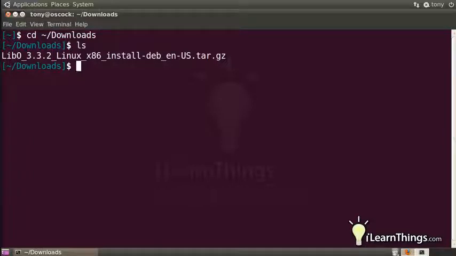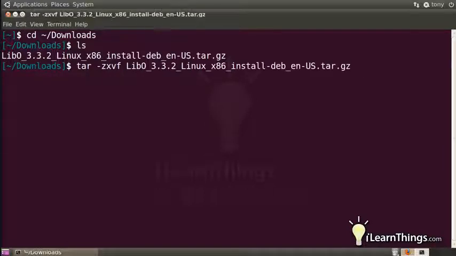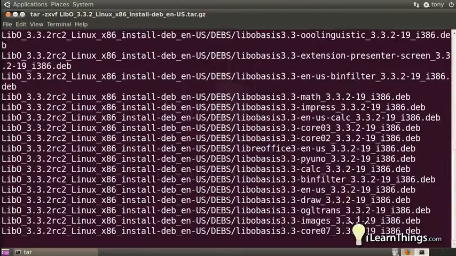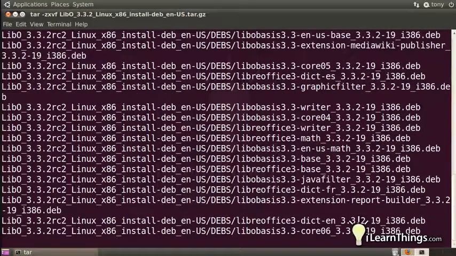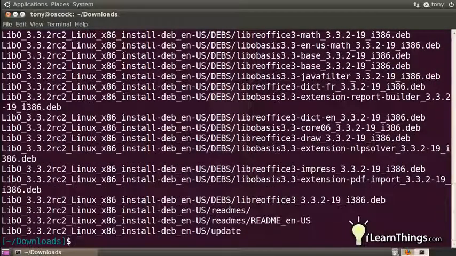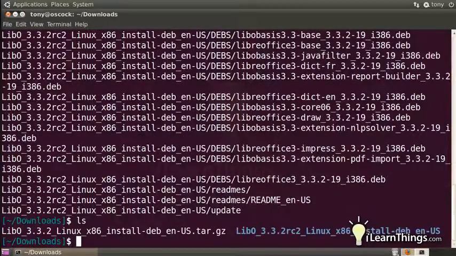And what we want to do is, it's in a compressed format, so we need to uncompress it. The utility we use is tar. So type in tar -xvf, and then the name of the file, and it will uncompress it. After it's done uncompressing it, you should see a new folder in the same directory that you downloaded the tarball to. Go ahead and cd into that directory.